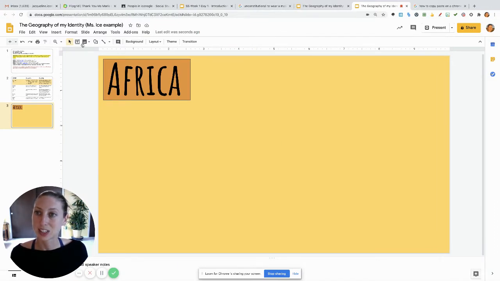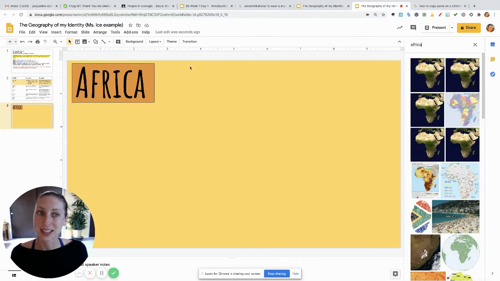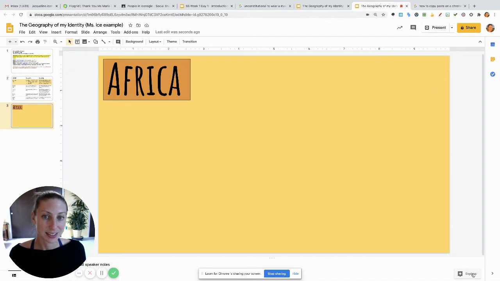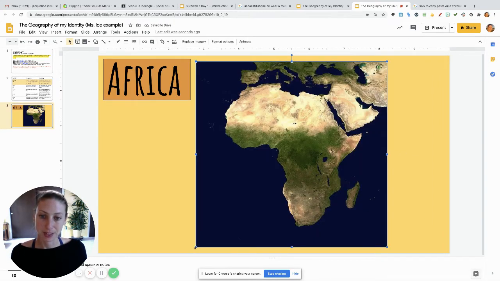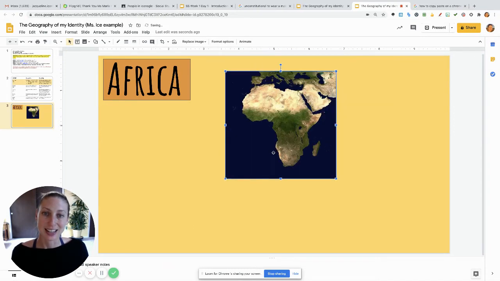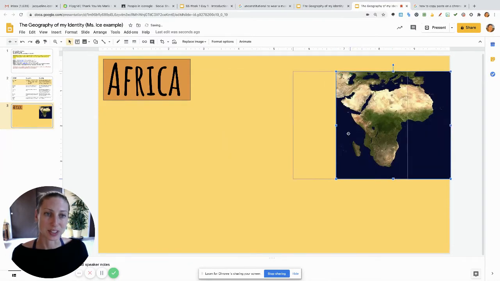Oh, it tells me I can't do it. Let's try another one. Let's try this one. There we go. And you can change the size if you want to change the size. If you want to, you can flip it so it's backwards, but I wouldn't do that because that doesn't make sense.